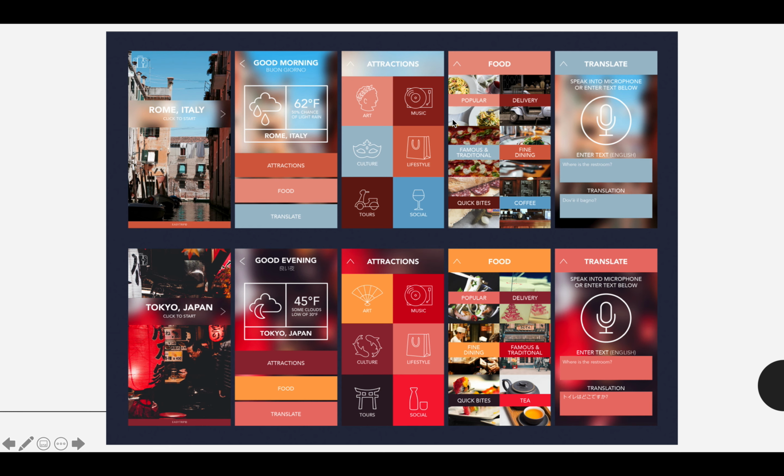We see the quick little line art icons that all coordinate with the category, and it's a nice little colored grid here. If we click food, it takes us to food, and we have popular, delivery, famous, and then we even have, like, in the translate, it shows us an example of what that translate screen looks like. So both of these for Tokyo or Rome, those are kind of the same setup.